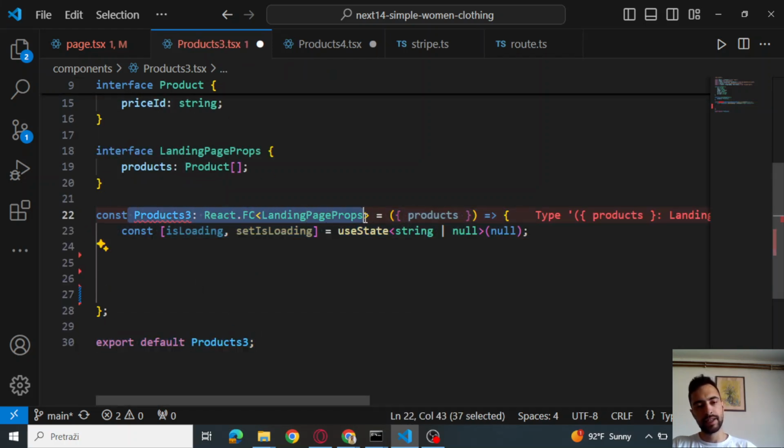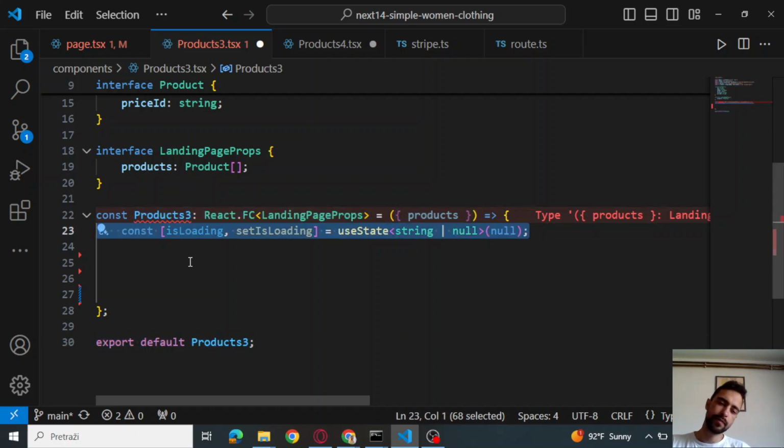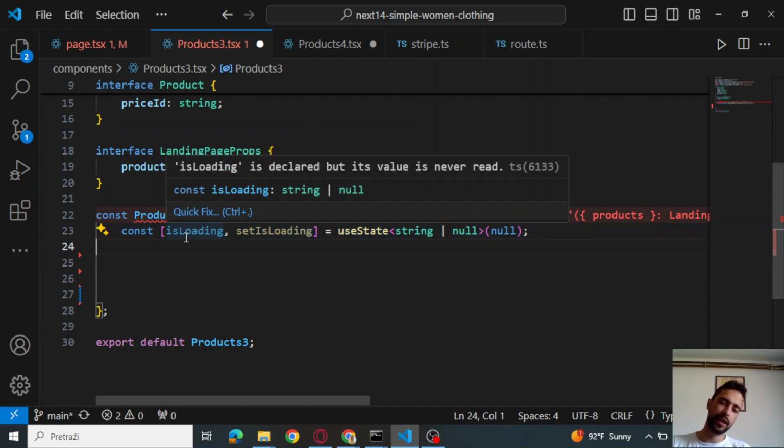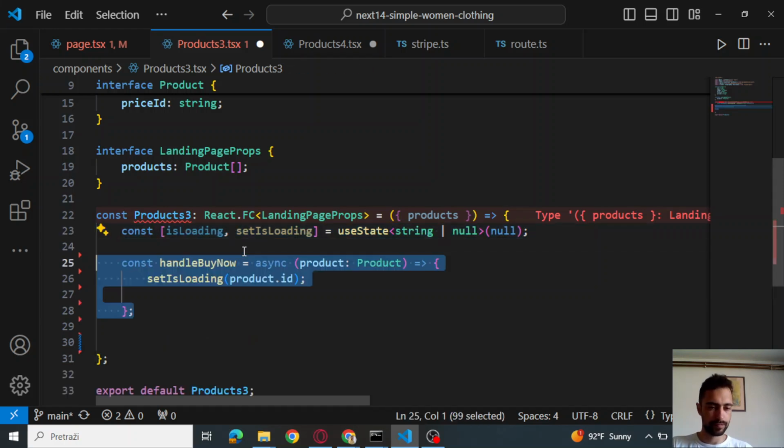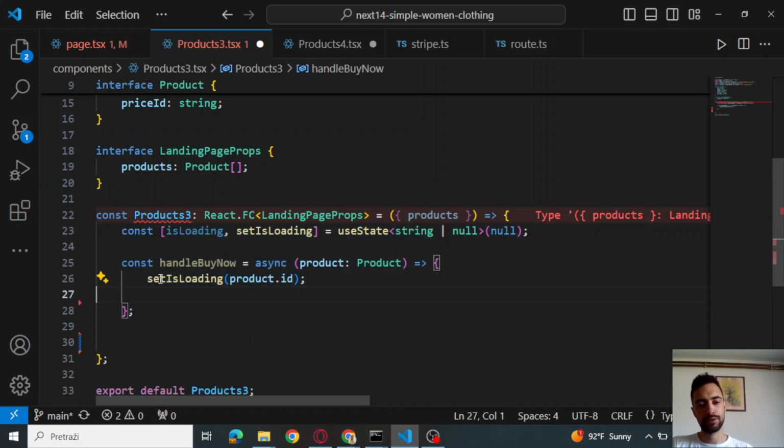And let's give it the interface, and then extract products, export default, and we will set is loading. So we're just going to need this variable is loading. This is when we click the product, it's going to say loading and then push to Stripe page. Handle buy now. So this is same as in the other tutorial. We already explained more in details.